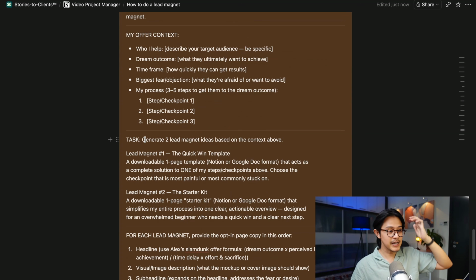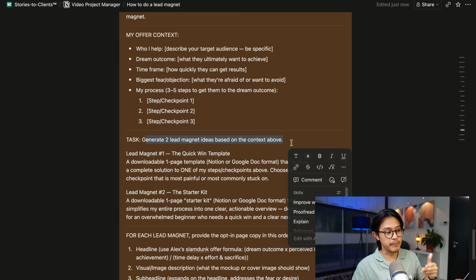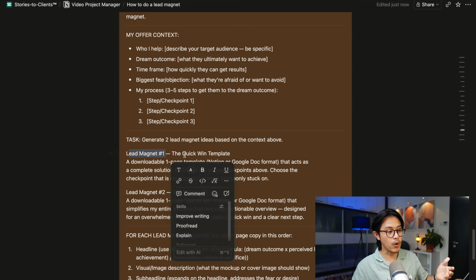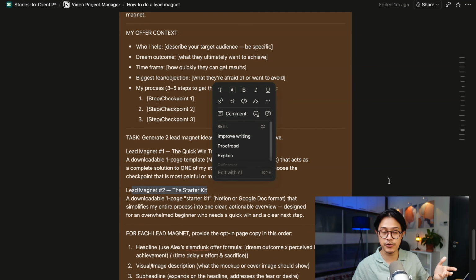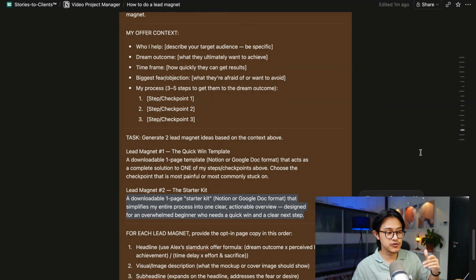Then you would tell it the task: generate 2 lead magnet ideas based on the concept above. Lead magnet number 1, the quick win template. It's a downloadable 1-page template, either in Notion or Google Doc format, that acts as a complete solution to one of my steps or checkpoints above. Choose the checkpoint that is most painful or most commonly stuck on. And lead magnet number 2 is the starter kit. A downloadable 1-page starter kit, Notion or Google Doc format, that simplifies my entire process into one clear, actionable overview, designed for an overwhelmed beginner who needs a quick win and a clear next step.